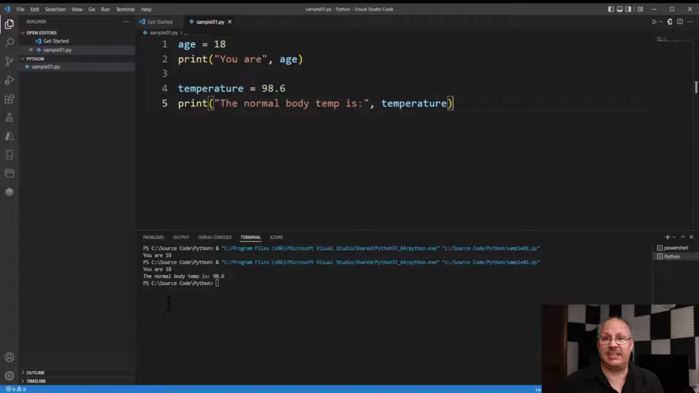Now, obviously, if I was saying that the normal body temperature was 98.6 and I was talking about Celsius, that would not be good, at least not for a human. That would cause some real problems. So we always want to be mindful of things like units and make sure we specify that in a print command if we can. All right, so let's move on and see what we can do with this.